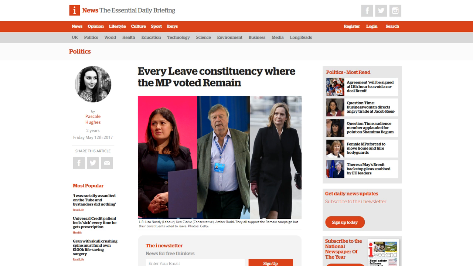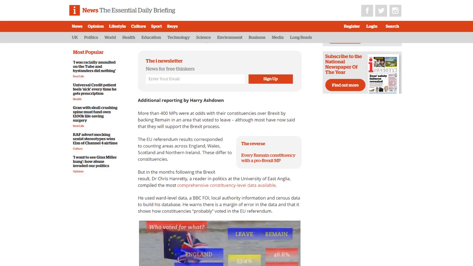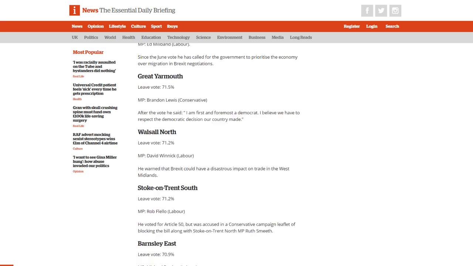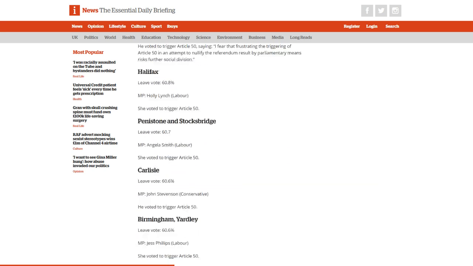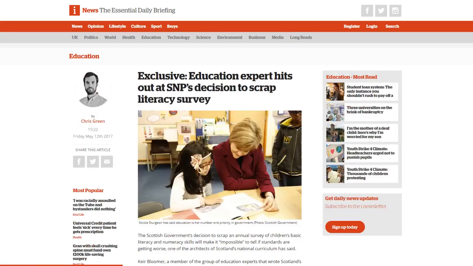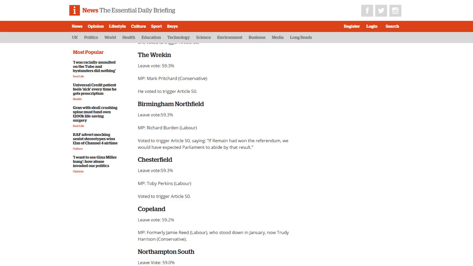Now, off the bat, you can see, okay, that's quite interesting. And as we find out, more than 400 MPs were at odds with their constituencies over Brexit. So I'm obviously going to have to try and look at the data in this article. This article kind of covers it. It does what my whole app already wants to do, although in a less easy to find out way. There's a lot of information there.